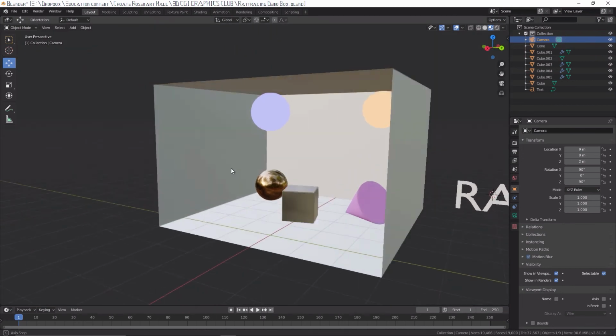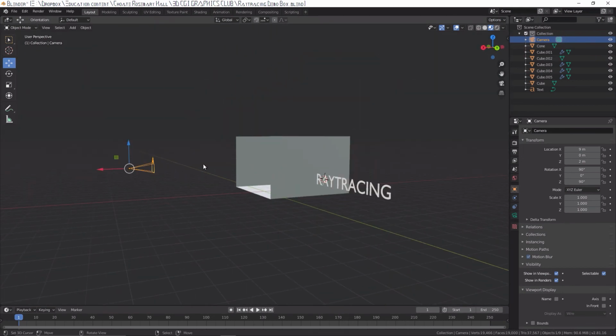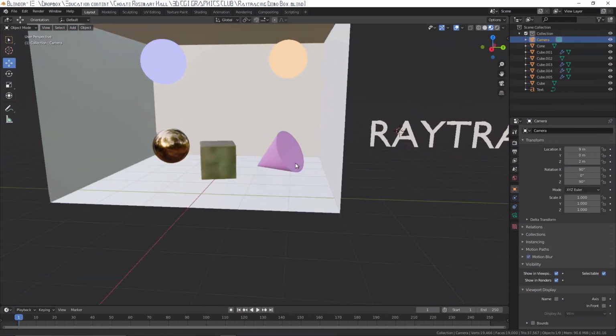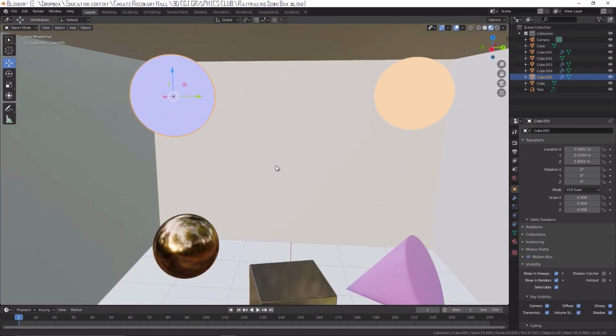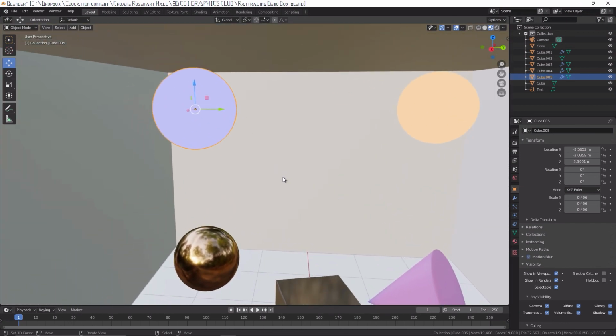Okay, so since we know that's the camera now, we're going to look at the individual materials. So here, let's click the blue sphere. The blue sphere. This thing. Just select it.